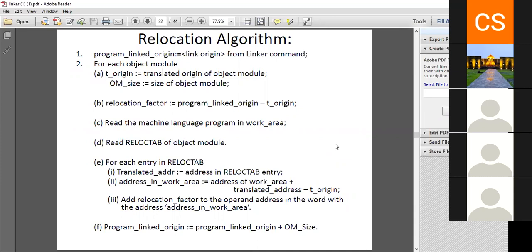In the relocation algorithm, we will go step by step. In the first step, the link origin will be assigned by the linker, using the linker command, to the variable program link origin. For example, if the linker has provided the address as 900, then that goes into program link origin. In the second step, linking is performed among the different object modules, and for each module, steps A, B, C, D, E, F will be repeated. Suppose I am taking the first object module.